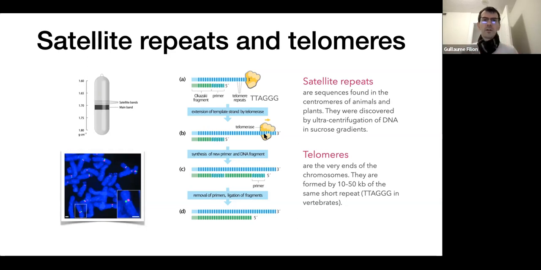When the telomeres are gone, because you have replicated them away, then the chromosomes can't be replicated, and the cells just can't divide anymore.